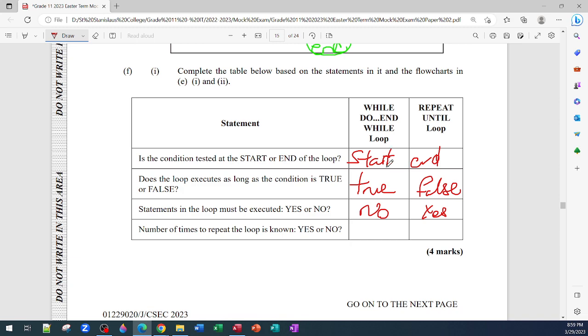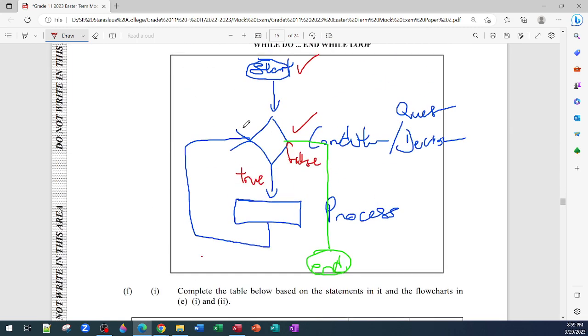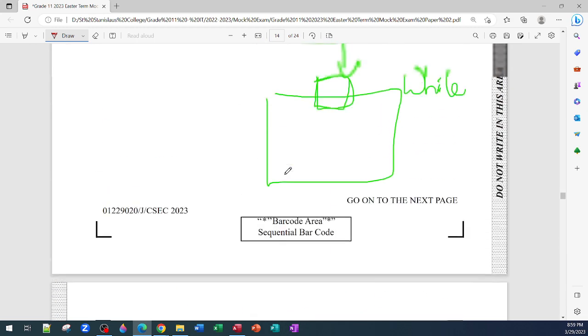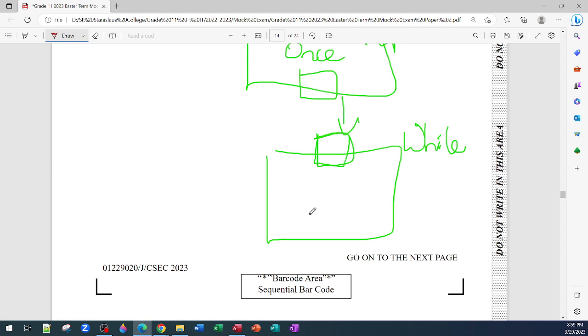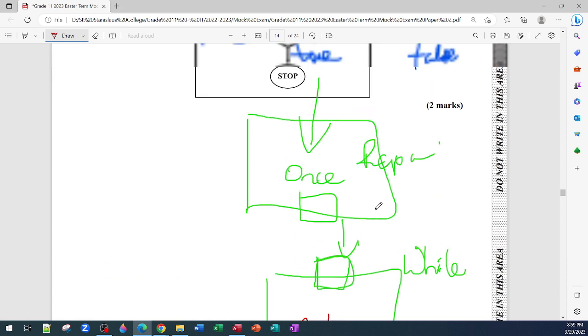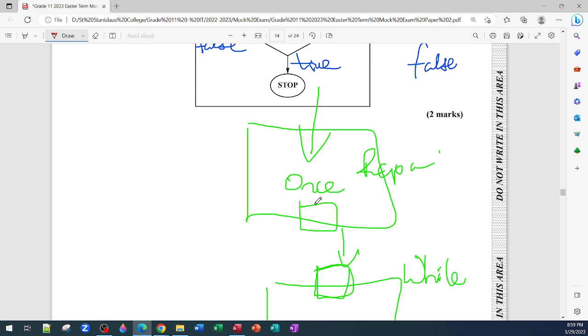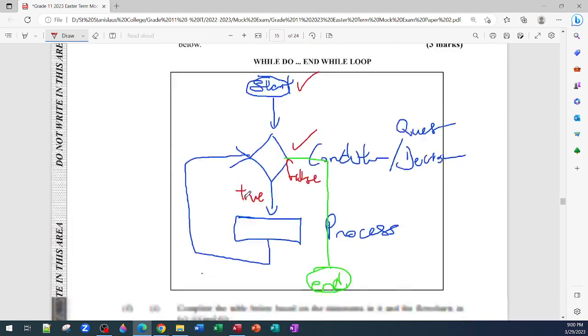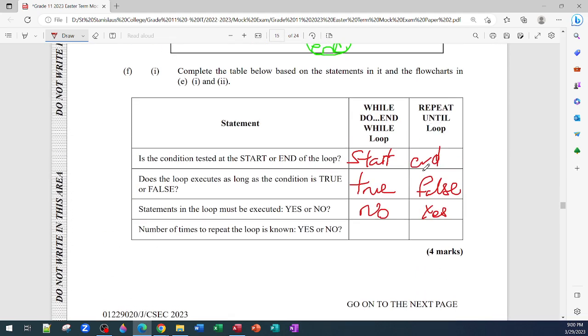The while loop, as I said, because of how it is structured, because the gate is at the very beginning, has the possibility of never running. So that's no. The repeat loop, the gate is at the very end, so you can walk in all the way. So it has the possibility of running. So that's going to be a yes. Now, the number of times to repeat the loop is known.